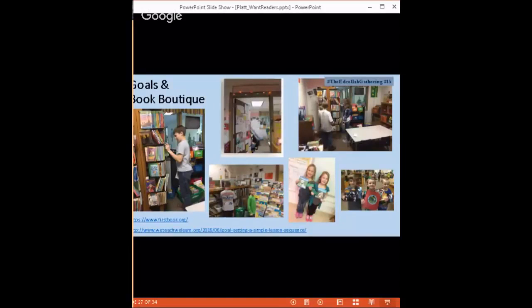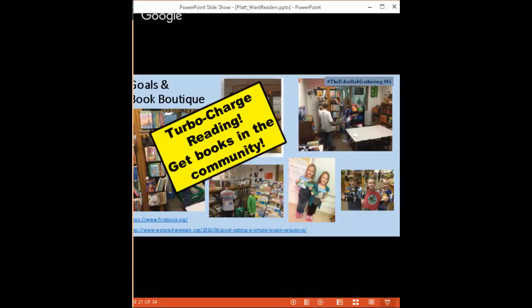One great place to get books if you're looking for cheap first run books or brand new books is First Book. I put the link, www.firstbook.org. It's a really great organization that sells books below cost. In fact, if you're a Title I school, you can get new titles for free. All you do is pay shipping. So that's a great place to check out. The idea here is that we turbocharge reading. We get books into the community because kids met their reading goals.